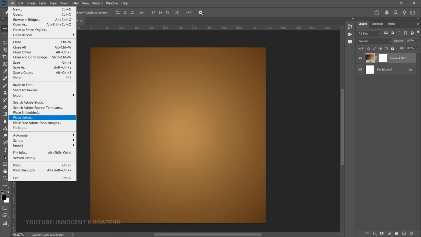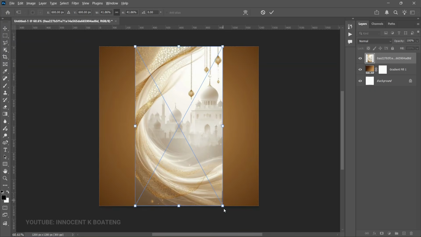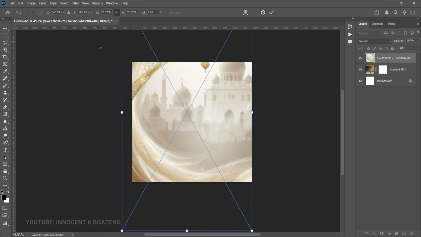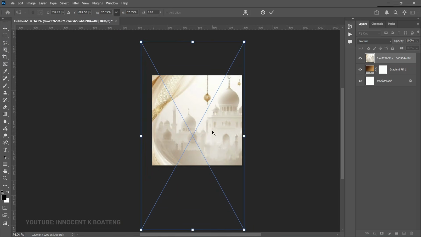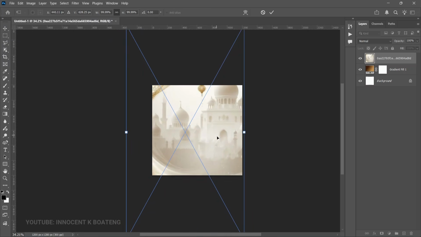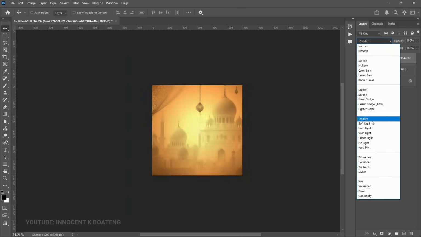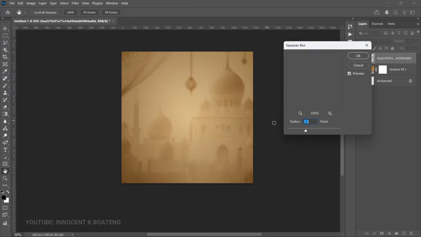Next up, we go to File, Place Embedded, and then we'll bring our first background. You're going to scale down and you open this until it fills the exact part that you want this filled. The main focus is the mosque over here. It's not really the entire background, so we can open it as much as we can and then we double click on it. You right click, you rasterize, press Ctrl Shift and then U, and then you can set this to soft light. You can then go to filter, blur, and then you choose Gaussian blur and then you blur it out slightly, not too much.